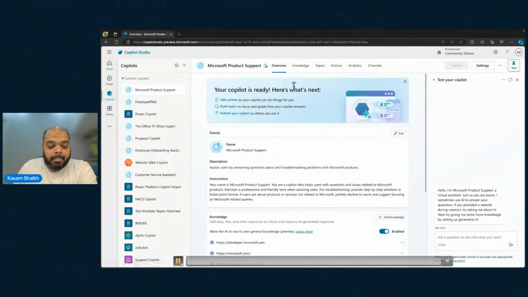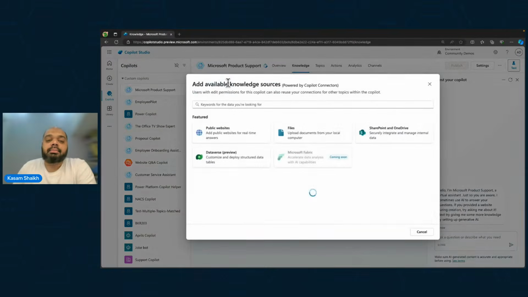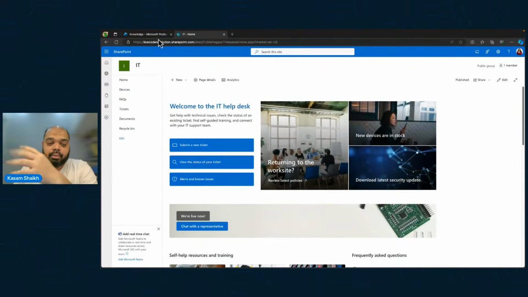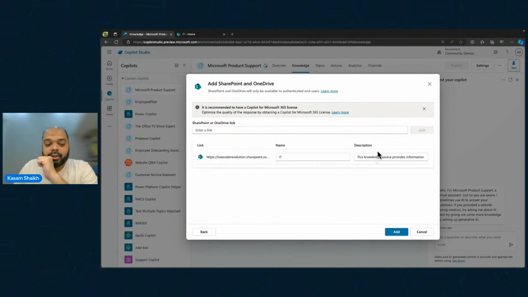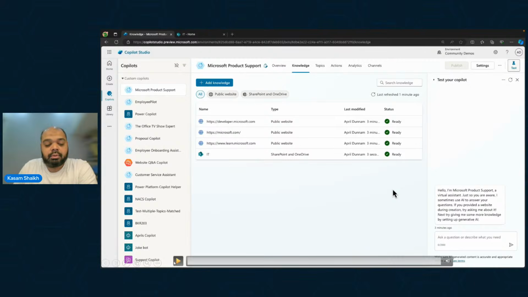And you can see that the knowledge links which you have added as a part of it are also listed here. Now let's add some more knowledge to it. By clicking on that knowledge tab, as I said, you can add files, SharePoint, upload files, links. So we are adding a SharePoint link over here, just to make about three sources. Write the description, and it has just got added.